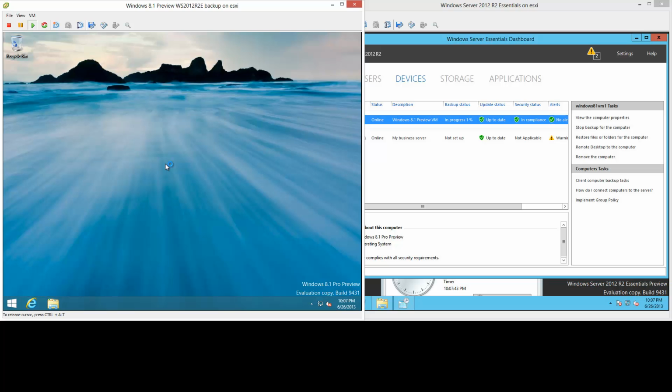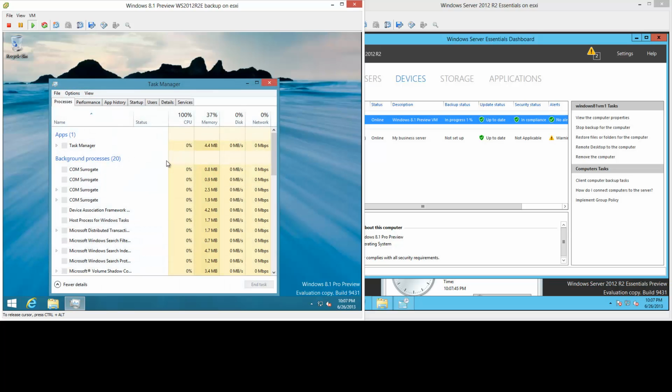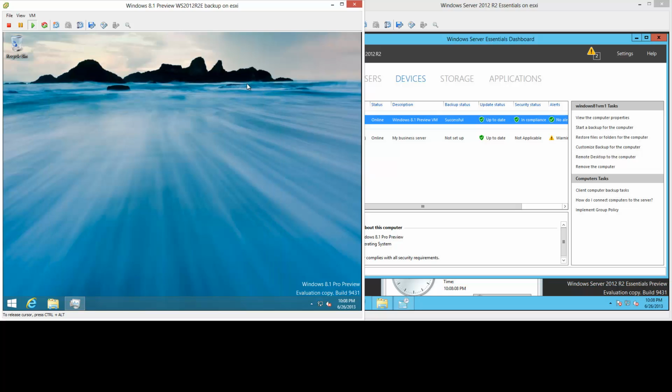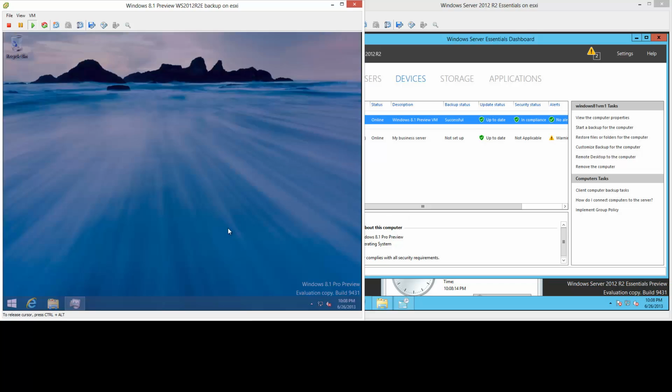Looking at Task Manager, though, naturally, there is a performance impact, although it's rather brief in duration. This may be even quicker than the last backup. All right, another remarkably fast backup. Well, that's the basics of what I wanted to show here.